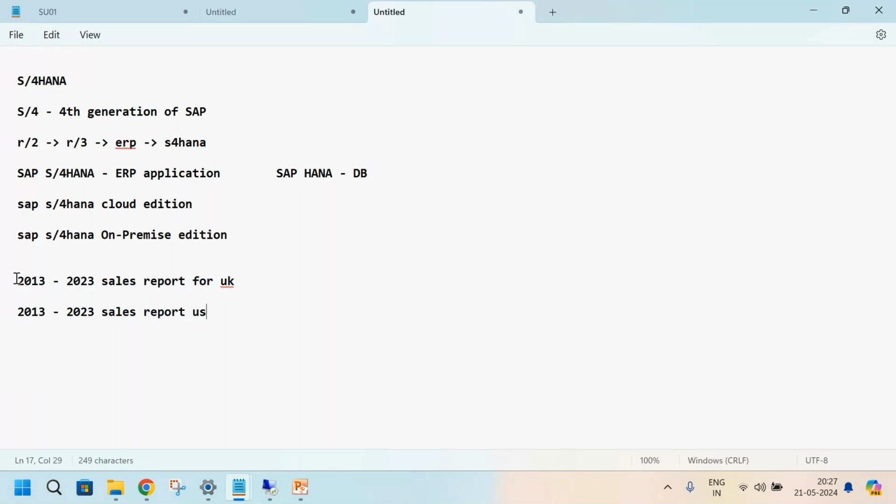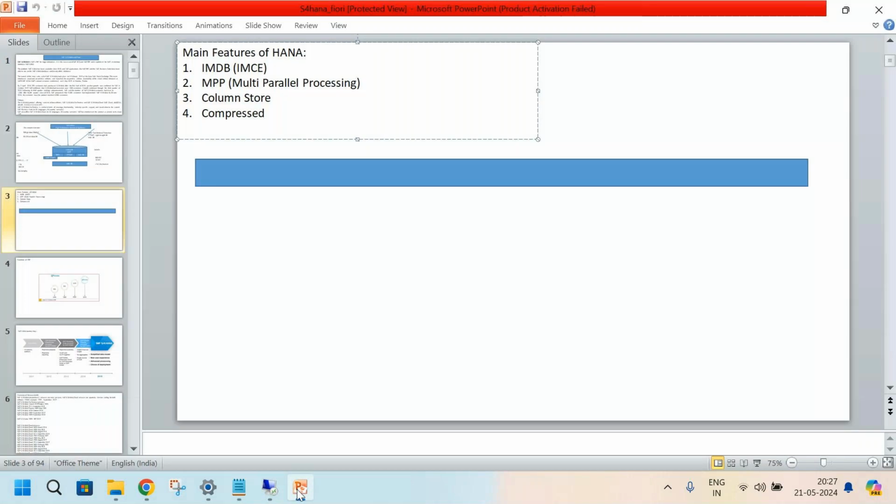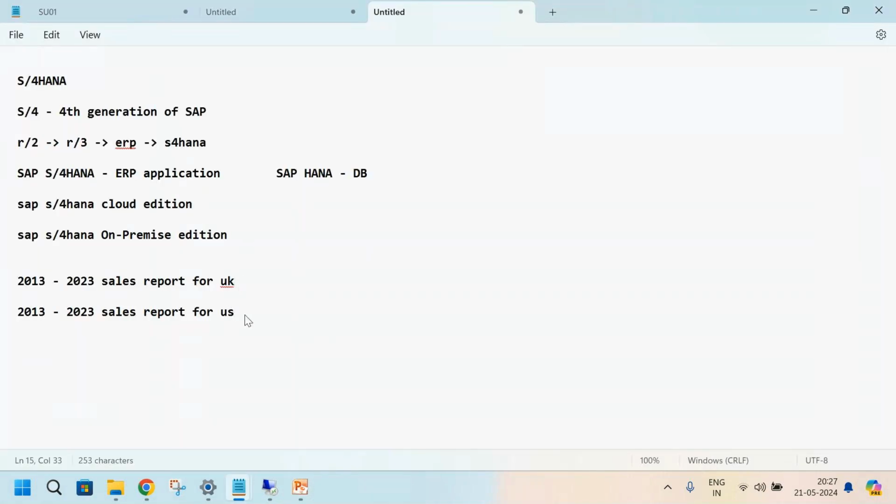So here we need a last 10 years sales report for the UK, and a last 10 years sales report for the US. We need these two reports. At that time, the HANA database has multi-parallel processing. So one processor takes care of the UK report, another processor takes care of the other report. So we get both reports at a time.